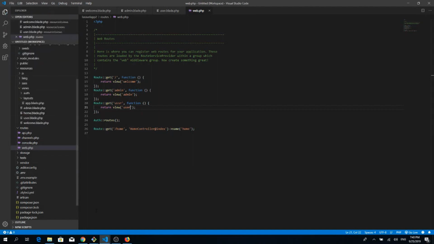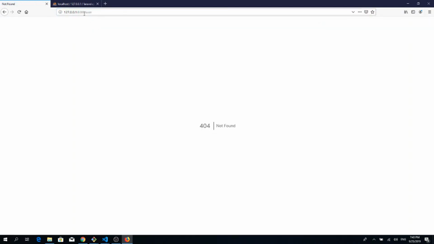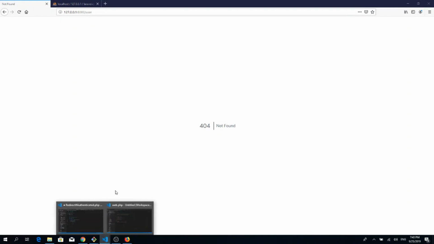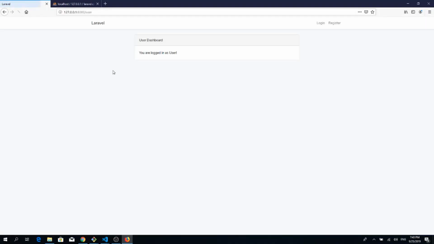If I save it now and try it again, yeah, we are on the admin dashboard. If we visit the user route, I must have typed something wrong here. Yeah, user. Let's save it again, refresh, and sure enough we are on the user dashboard now. Obviously we don't want to let any guest user access these.